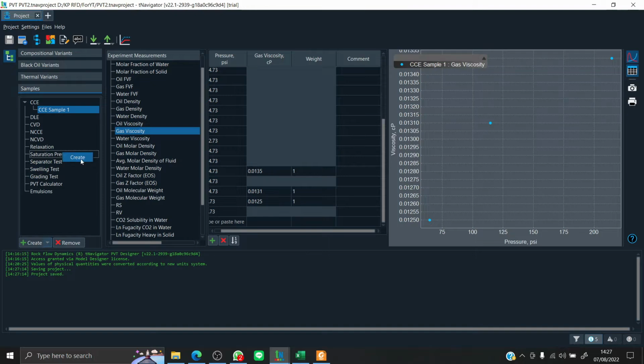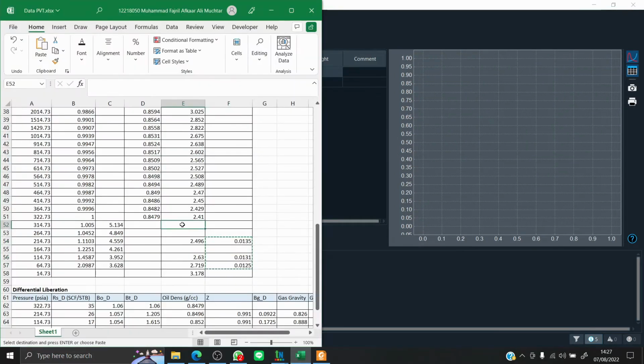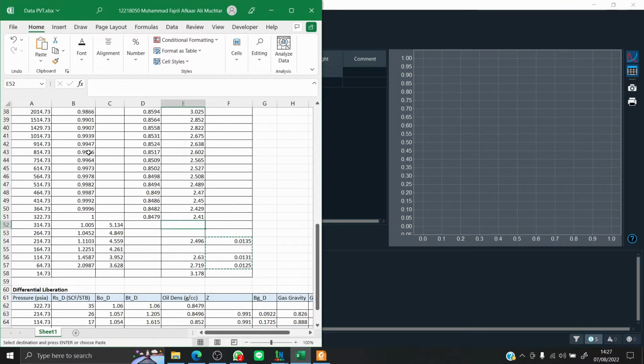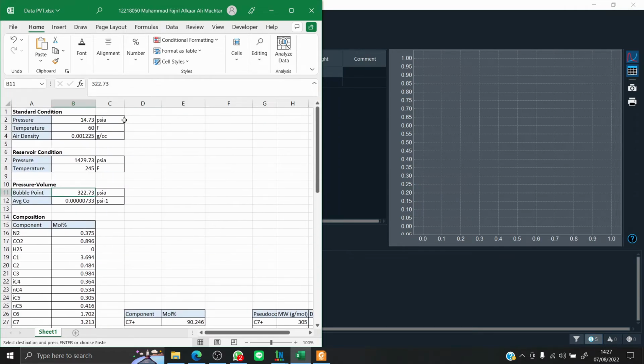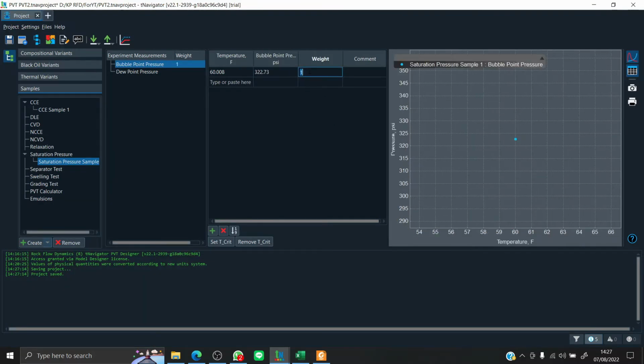Okay, the next one is the saturation pressure or bubble point pressure. We have our bubble point pressure data here, 322.73. So we're just gonna copy it and paste it at our reservoir temperature of 245 degrees Fahrenheit. Okay, the saturation pressure is done. We save it by pressing Ctrl S on the keyboard.